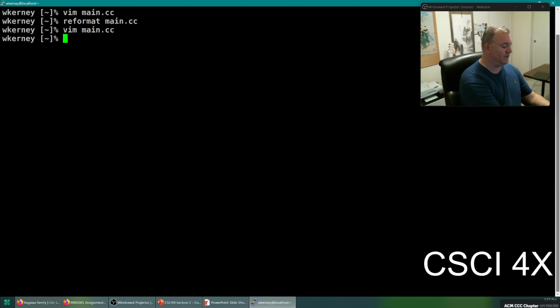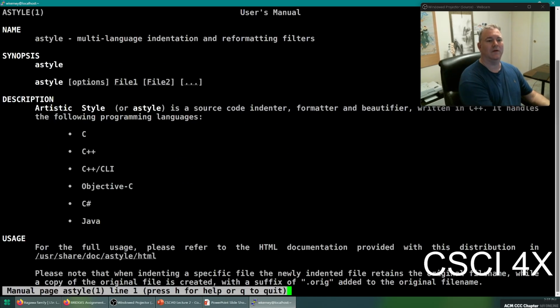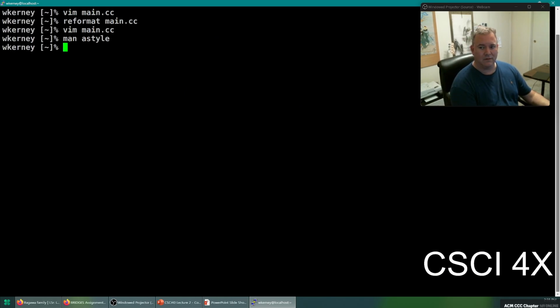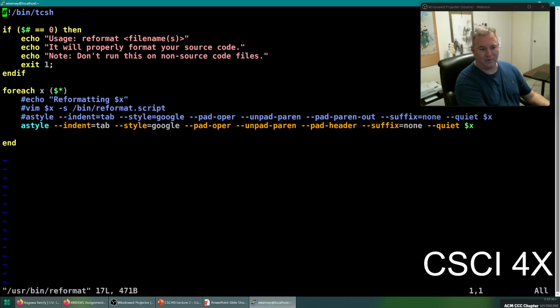There is a program called A-Style that allows you to reformat code in different standards. And so, for example, I'm restyling it with tab indentation, the Google style format by default. I put spaces around equal signs and things like that. I don't put spaces around parentheses.